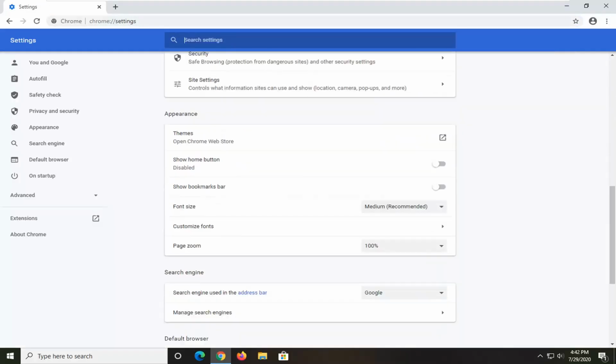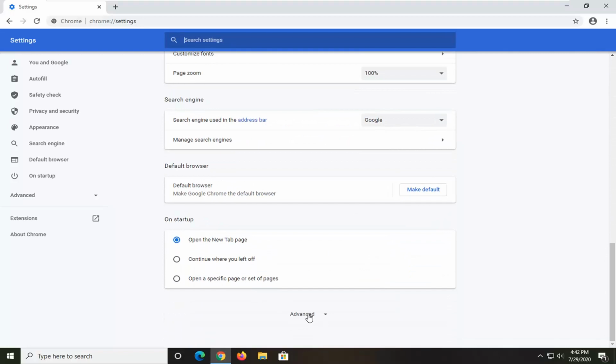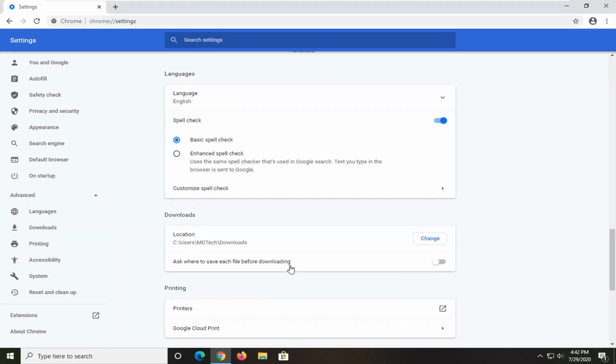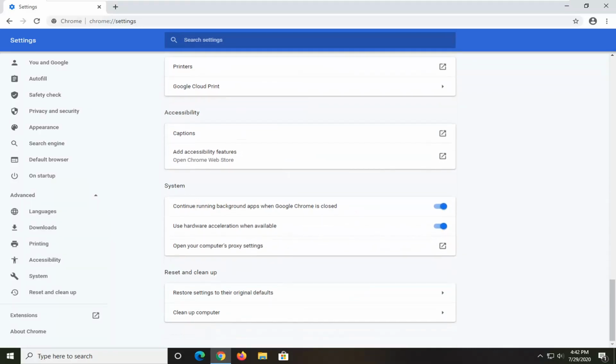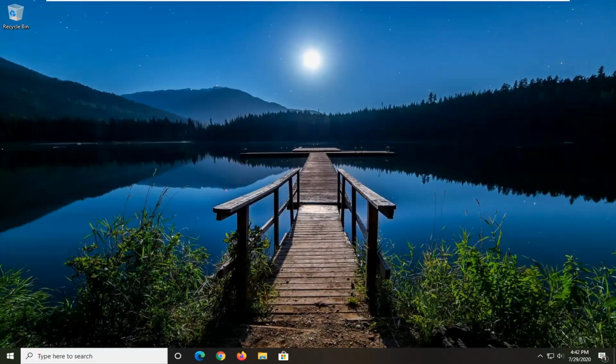Scroll down again until you get to Advanced, and you want to expand that. Scroll down again, and then underneath System, find "Continue running background apps when Google Chrome is closed." Toggle this to the off position by clicking inside this oval one time. Once you're done with that, you can close out of here, and that should be about it.